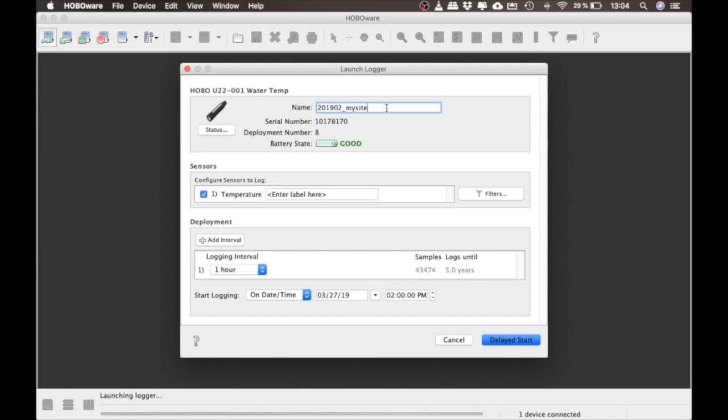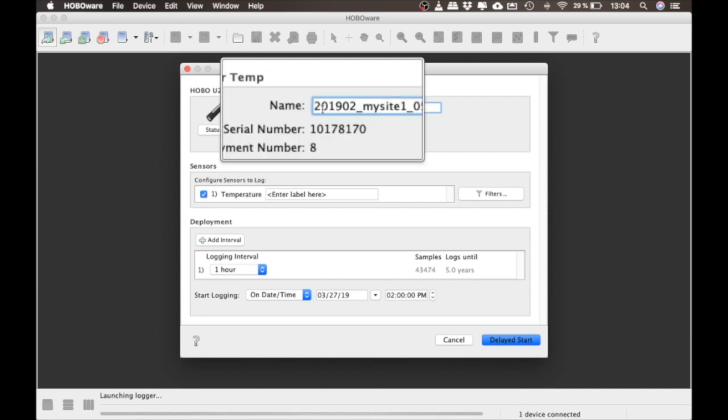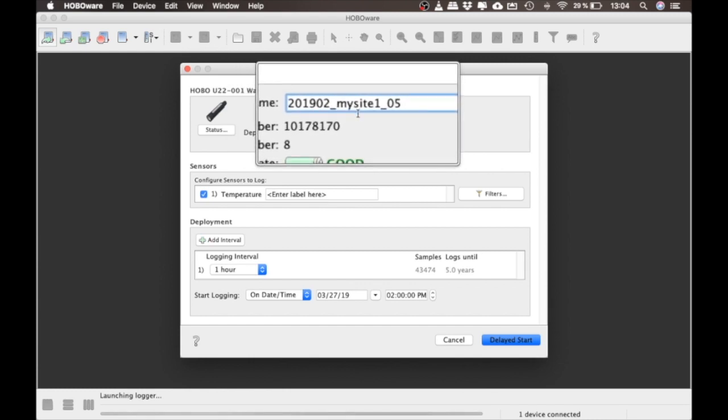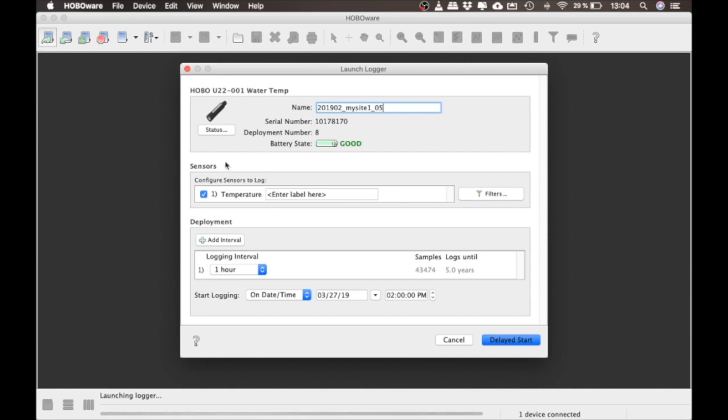So we should use a name that makes sense and allows to differentiate the loggers for each deployment, site, and depth. Here is a typical file name structure, which must contain information on launch date, year and month, underscore site name, and underscore depth monitoring on 2 digits.